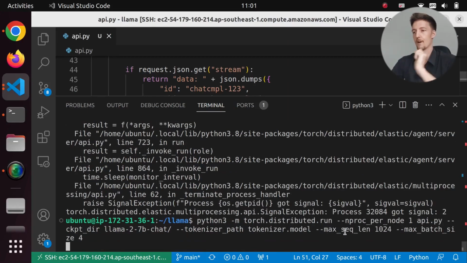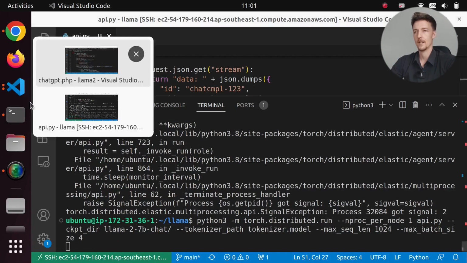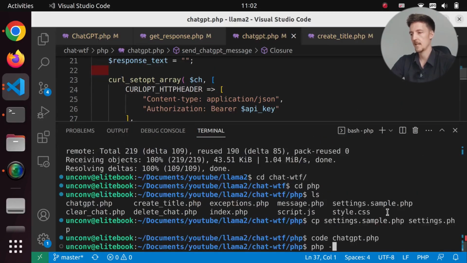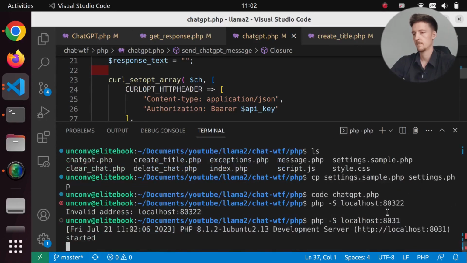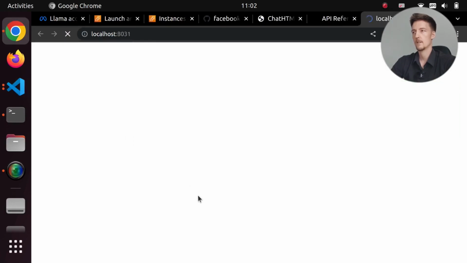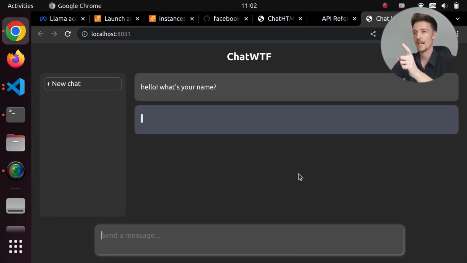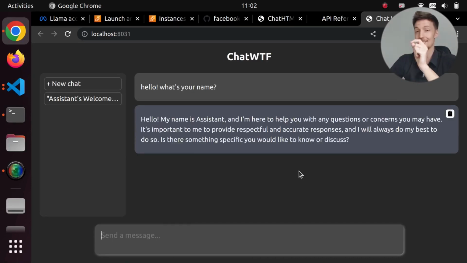So if I run this now, and then I run my ChatWTF, so let's do php -S localhost:80-something, and open this in the browser, then here we have ChatWTF, and I can say, "Hello, what's your name?" And we should get an answer. "Hello, my name is Assistant, and I'm here to help you with any questions or concerns you may have."